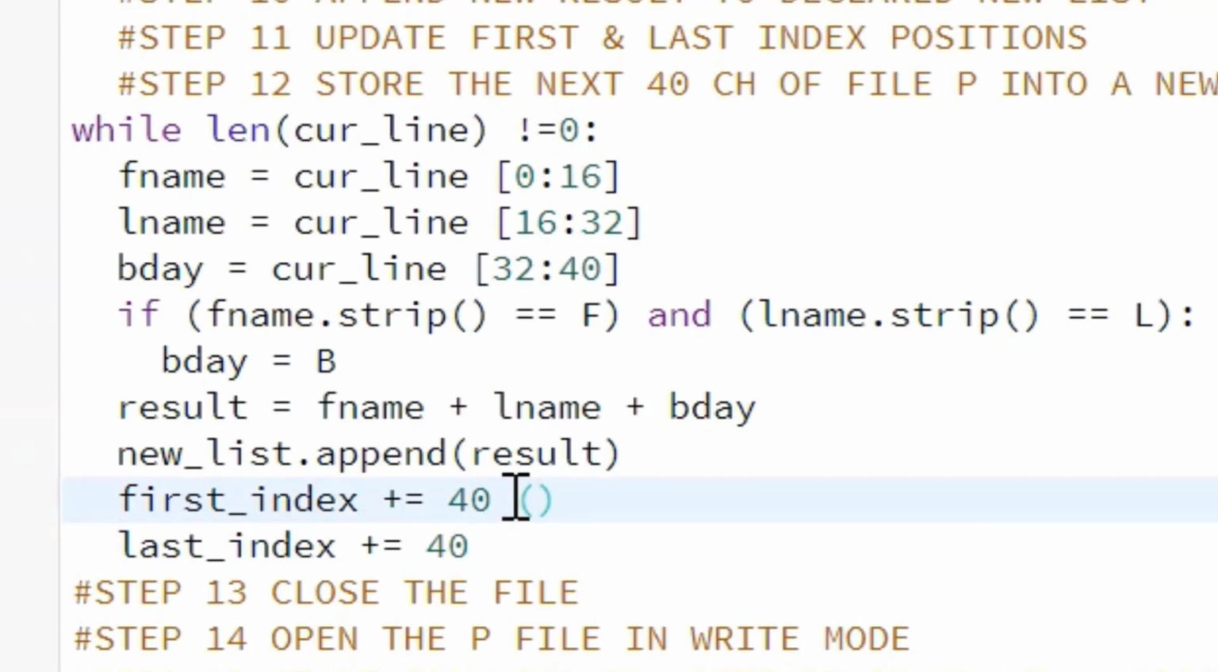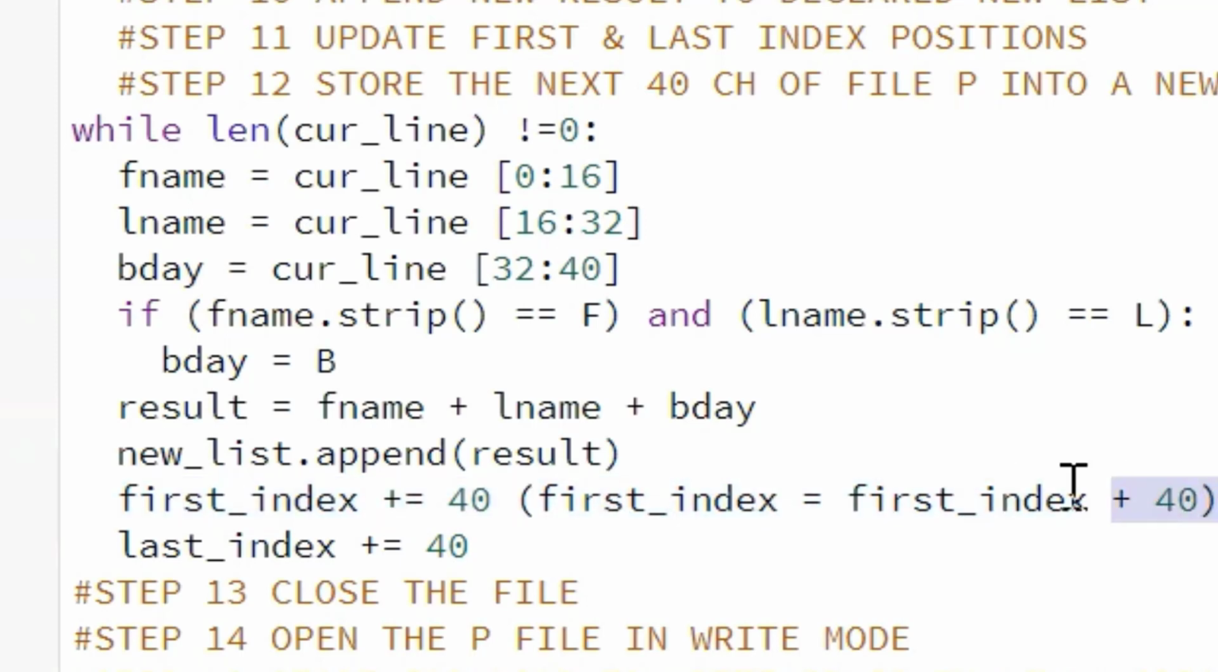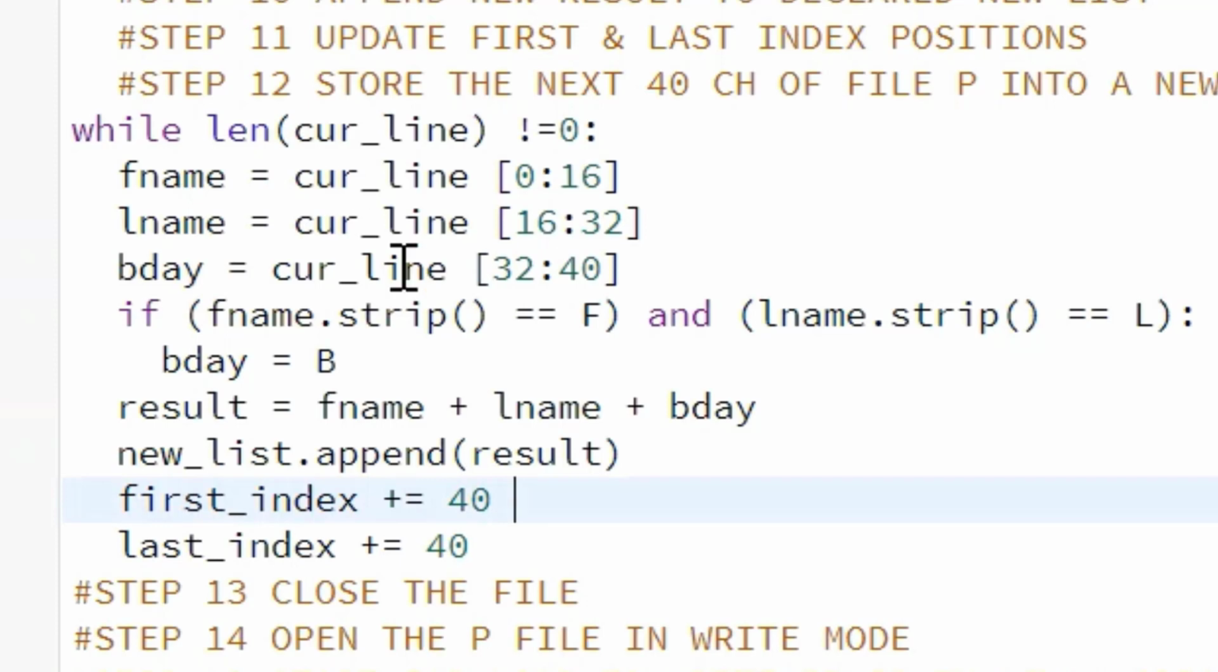Now I just want to add this first index plus equal 40 is the same as saying first index equals first index plus 40, but instead of writing all this out, we just put plus equal 40. It's the same. So you could put first index plus equal 40, or you could write all this out, first index equals first index plus 40. It's just better to use the plus equal.